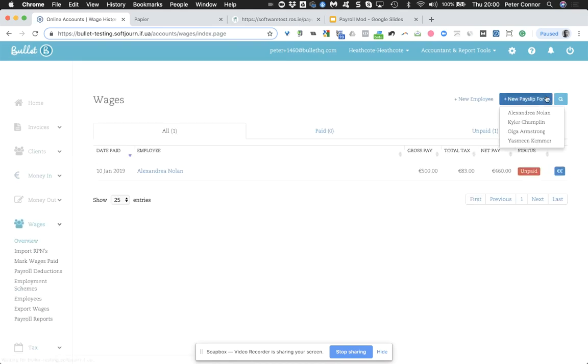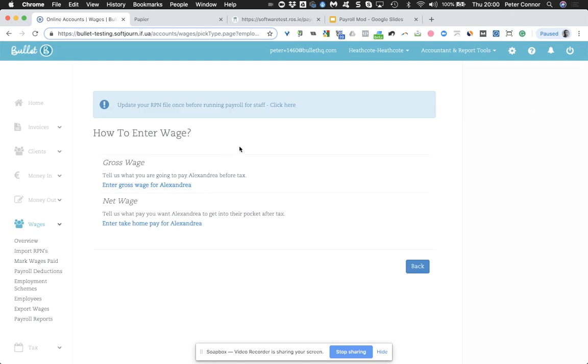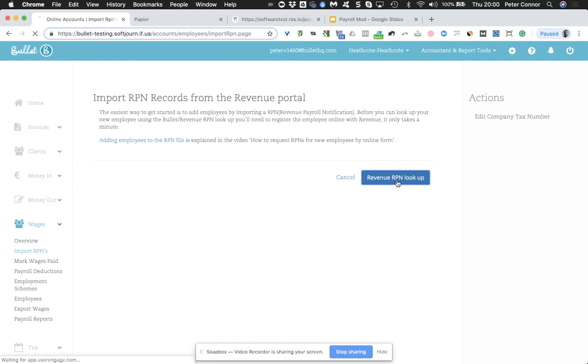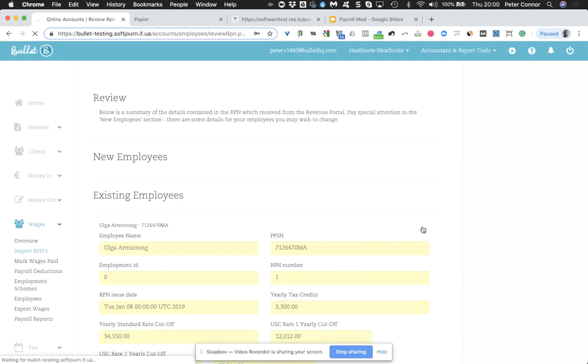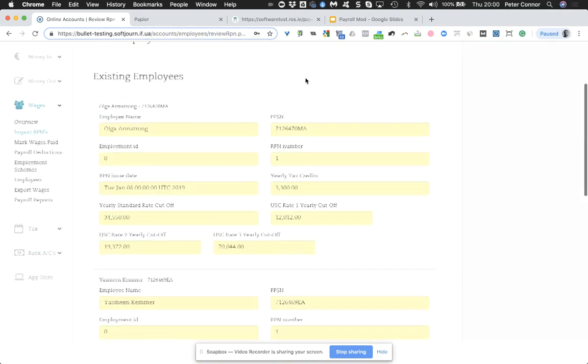One other tiny tip to reduce mistakes in payroll is every time you go to run wages, because you're only going to do it every week, or probably for most people on Bullet every month, update your RPN file once before running payroll for staff. So again, this just pulls all the data back down, all your employees' tax data. So if the government has done any updates or there's some changes in tax breaks, it'll be done there. I don't know why we can't do it automatically, but there you go.